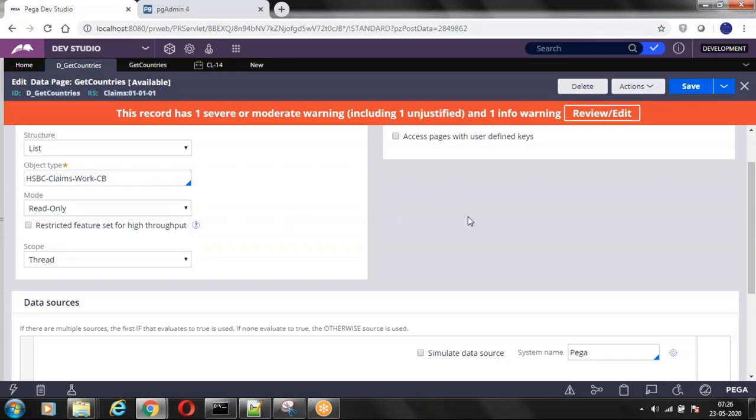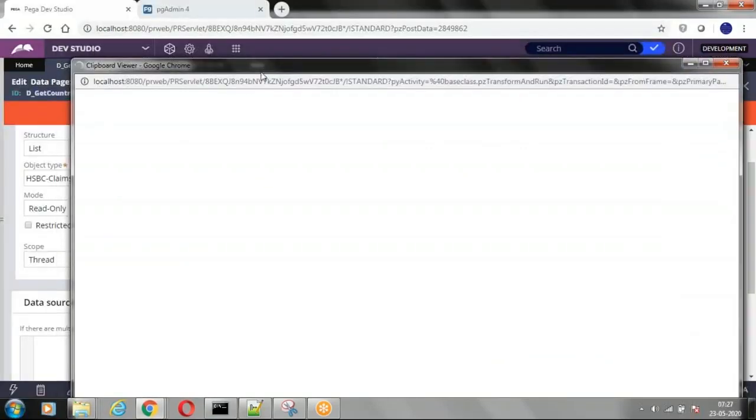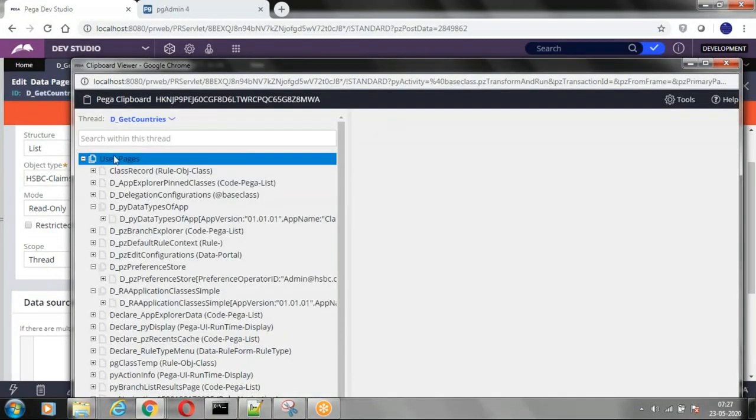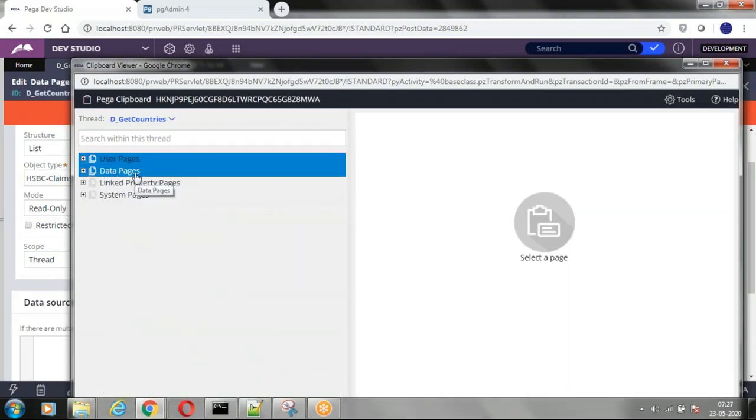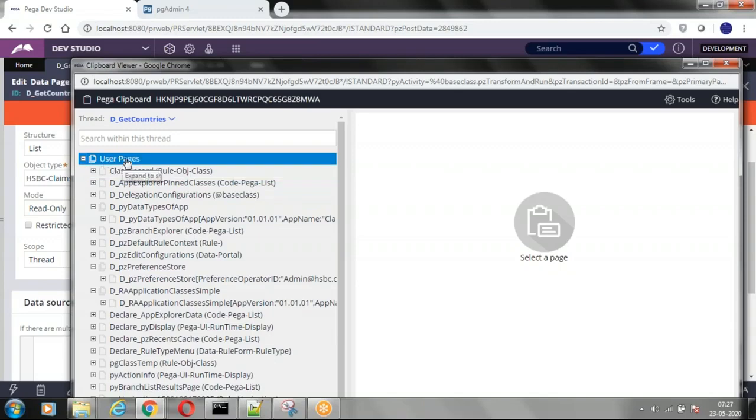the data pages under the data page category on clipboard. So data pages have a special category on the clipboard. You don't find them with the regular clipboard pages. So this is user pages, and you have a special category called as data pages, under which you have thread, request or node. Based on that, you can choose your page like this, under which scope it comes. Okay. Now, in case if the page is marked as editable, then it will not be found under data pages. It will be under user pages.